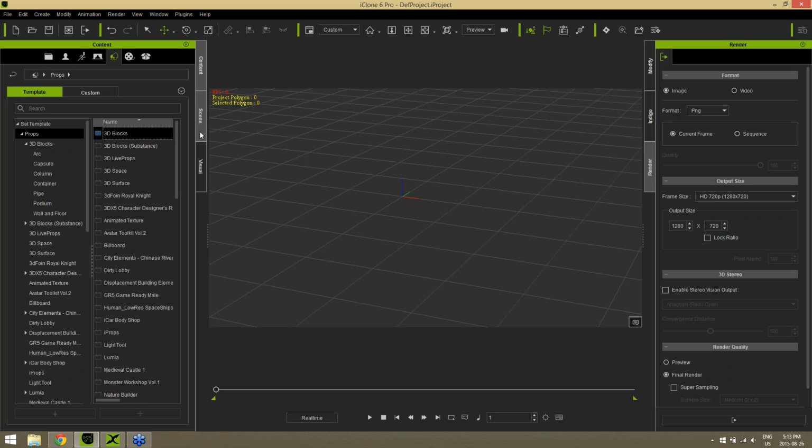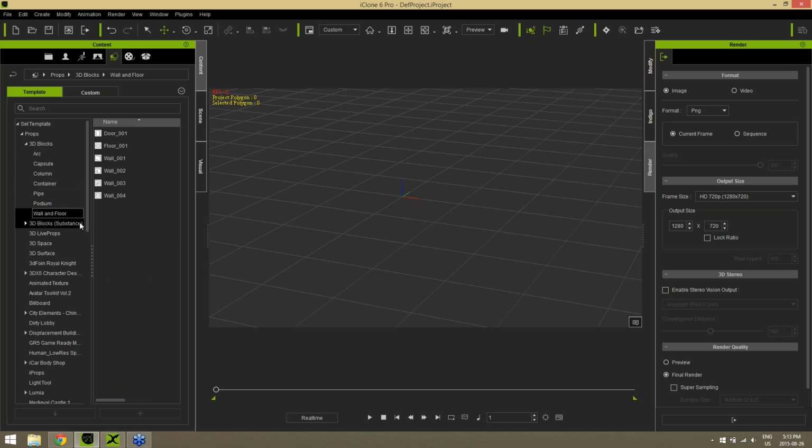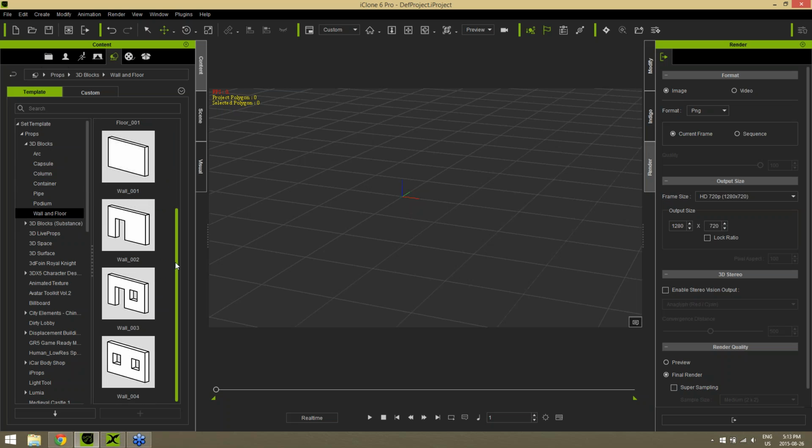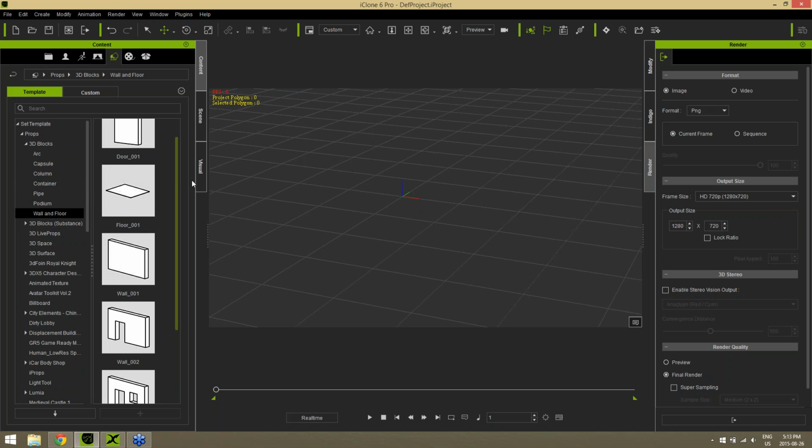So what I'm going to do is just press Control 1. I'll just go back to the smaller one here. And we're just going to go to 3D blocks like I had before, wall and floor. And now is where you'd want to expand it so you can see the actual items that you're adding to your scene. So let's go ahead and add a wall and some floors, or sorry, a floor and some walls.